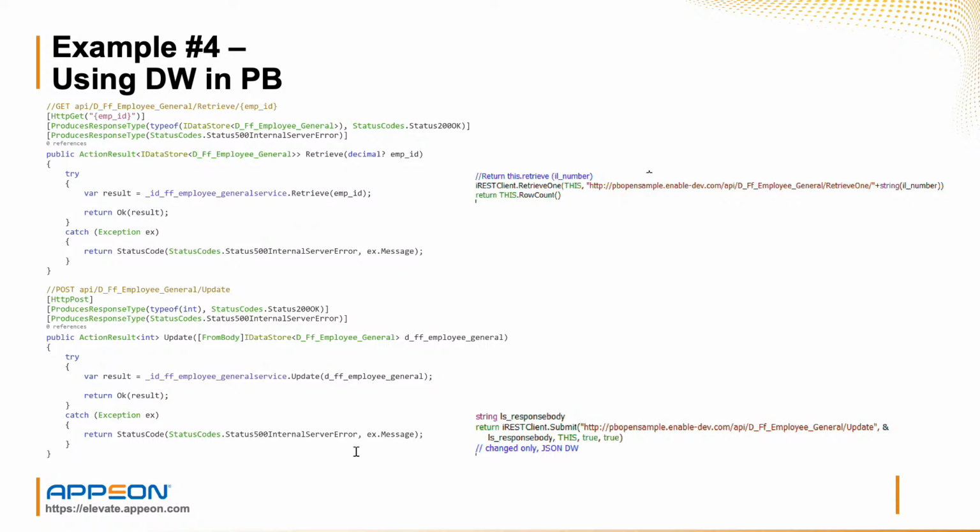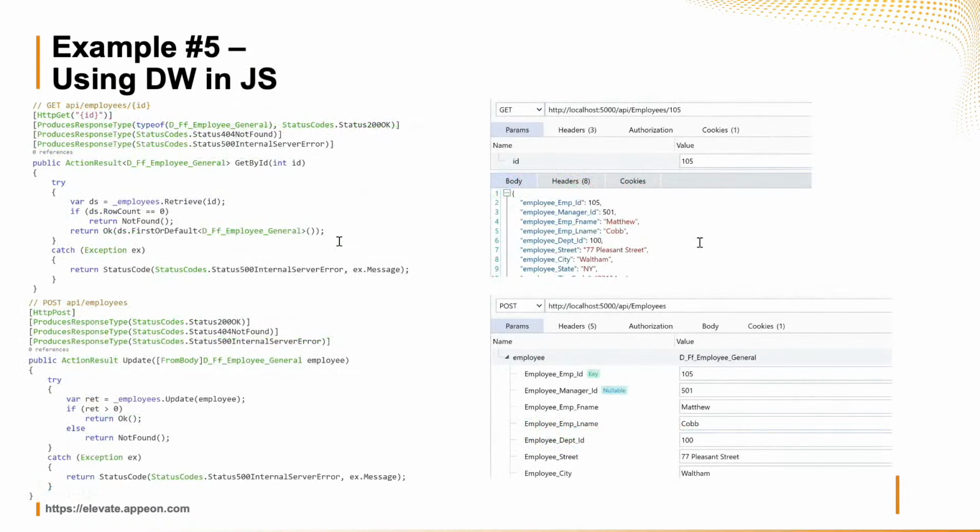Example 5. Using data window in JavaScript. If you implemented the Web API for generic clients, you need to manage the buffers and the interface by JSON result sets, like you can see here with the Web API tester, part of Snap Develop. We have two methods here that exchange a model and not a DataStore, and we can receive the data as JSON result set, and we can update data by using JSON result set as input.